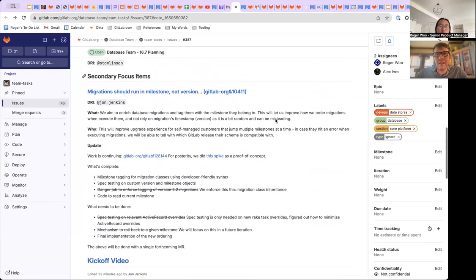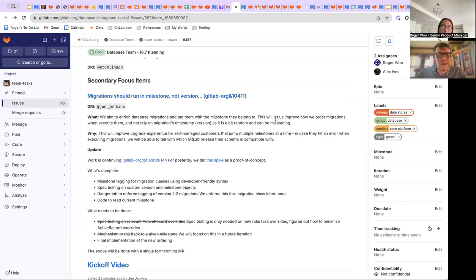Cool. And then lastly, we do have one secondary focus item here that we're kind of working through at a slower pace with less high priority. This also relates to mitigating the impact from a previous incident, just making sure migrations can run in milestone order. I think this is something we actually covered the last couple kickoff videos, so I don't think we need to go too much into detail here. But Alex, do you just want to give us maybe a quick summary update?